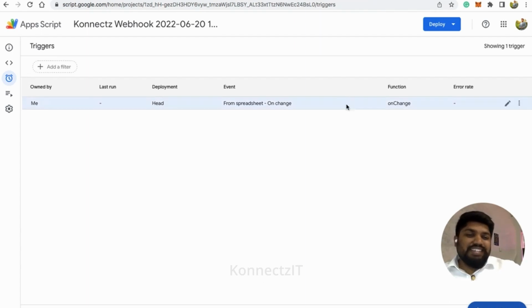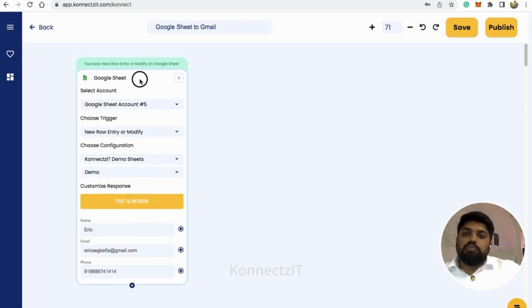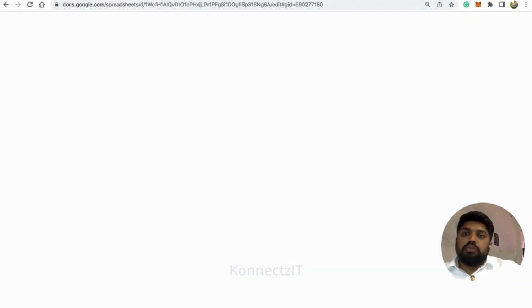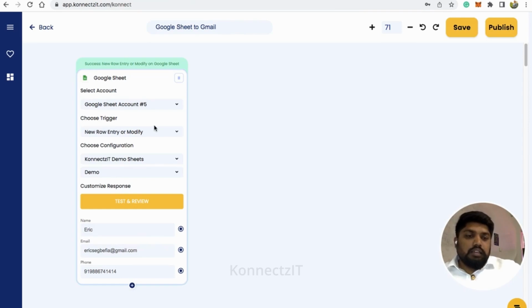So now we created our app script inside Google Sheets. Now go back to KonnecttzIT, and it will fetch your record. You can see that in KonnecttzIT. Basically, this is the first row of your sheet. I'll go here and show you, this is the first row which I'm having. I'll select it, and KonnecttzIT will fetch the same row, and it shows that your trigger is working perfectly fine. So this is how you have to configure the Google Sheet trigger inside KonnecttzIT.